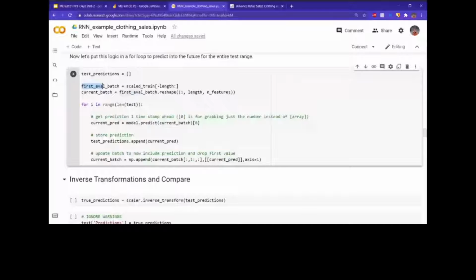And then we will get a current batch from it. We have to reshape it because the model takes in a specific input shape, like we specified the input shape, right? That's why we have to reshape it accordingly. If you do some print statements here and there while playing around with it, you can see that it makes sense why the input shape is like that. So the current batch we set to be the first evaluation batch reshaped into the shape that our model will take in, and now we will start our predictions.